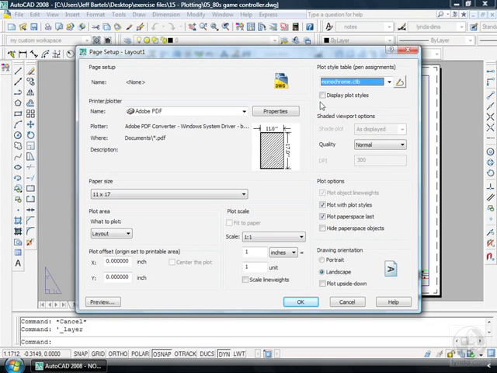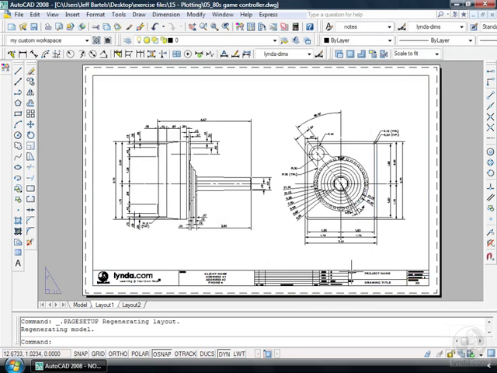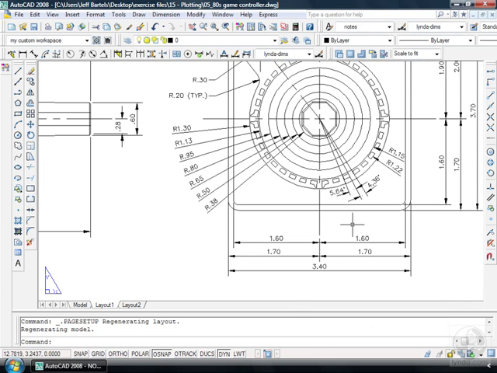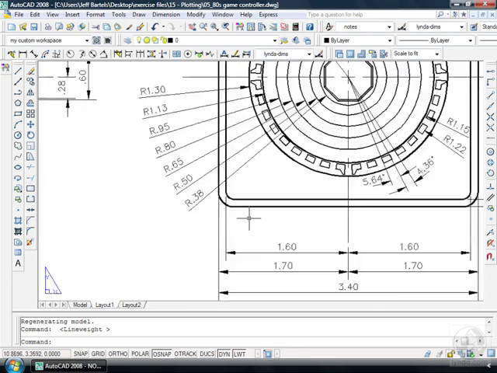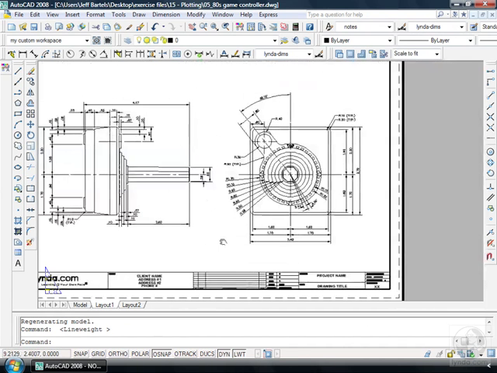Here's one of the benefits of using a layout. Notice I've got a button that says Display Plot Styles. Let me check this button. We'll click OK, and we'll click Close. Notice when I zoom in, my geometry on screen looks like my pen table. In fact, we can take it up one more notch. If I come down and click my LWT mode, AutoCAD will even show me the line weights. LWT stands for line weights. So now I am truly working in a plot preview.